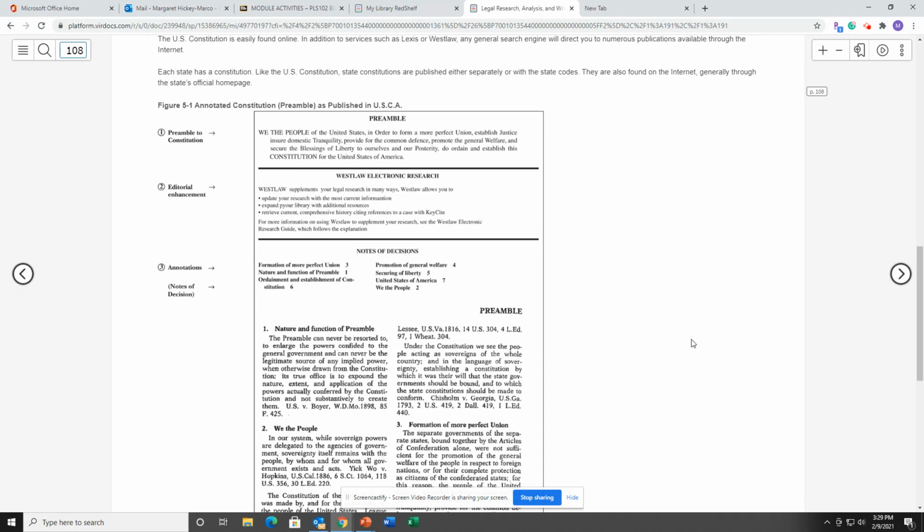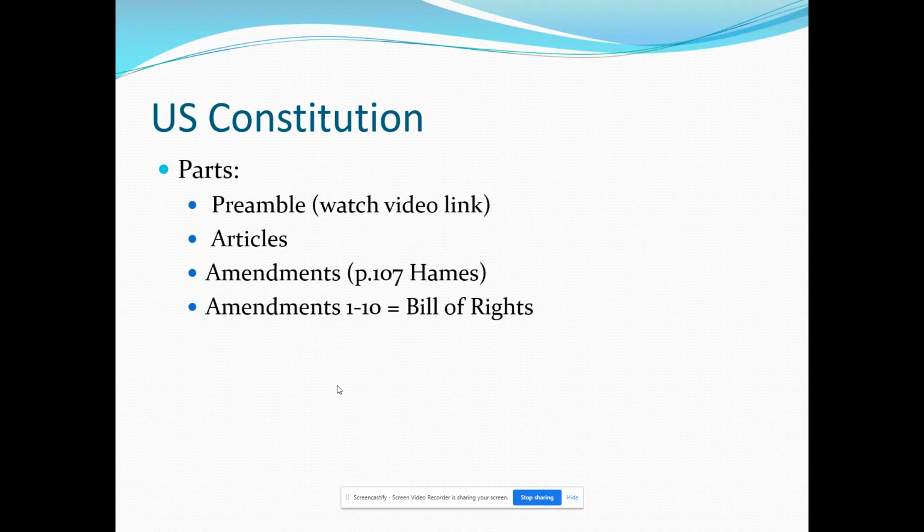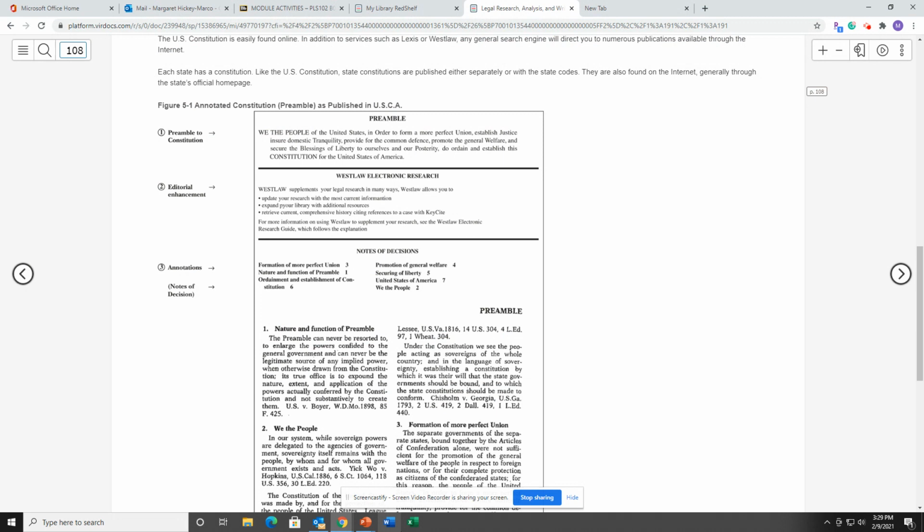So the preamble of the United States Constitution, that's the first section of our Constitution. And in our supplemental videos, there's a little video about the preamble of the Constitution and what it says. And you can sing along to it from Schoolhouse Rock.